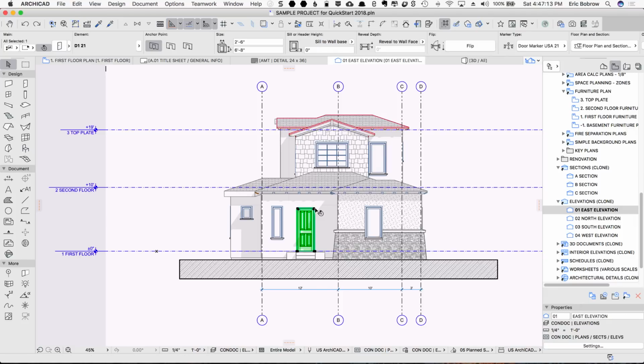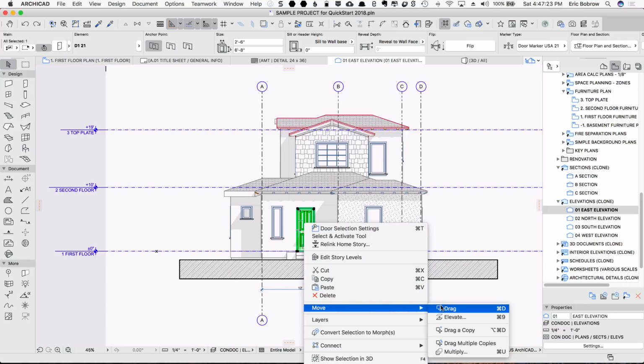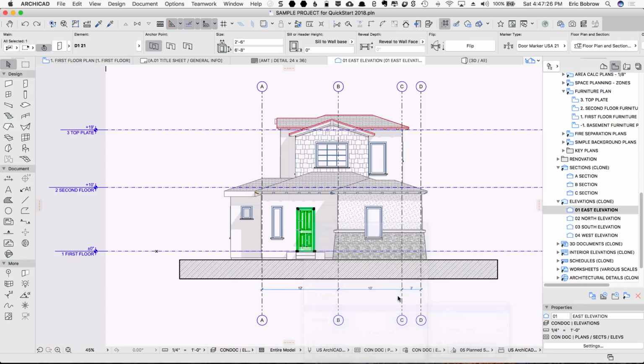So this is the same door. We can actually drag it. I'm just going to right click on it and say I'd like to move, drag. So this is one way that you can do that. Click on a point and then slide it over. So I've just now slid it over just by eye a certain amount.